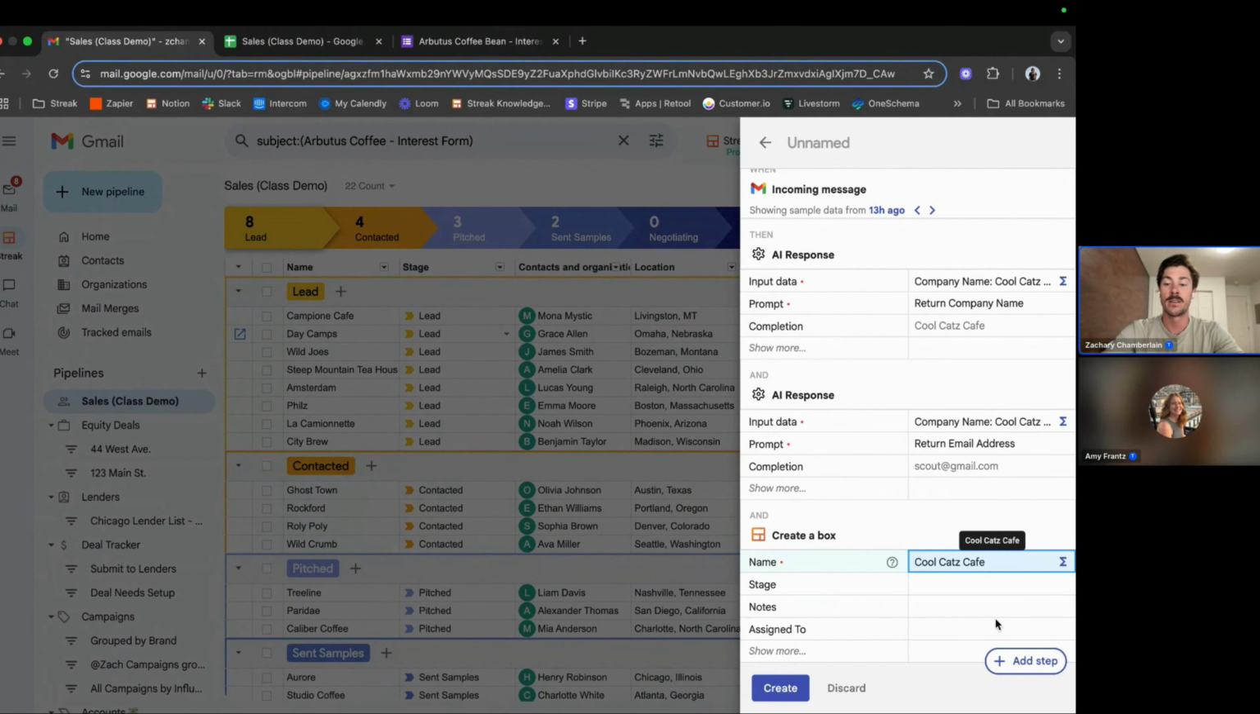scout@gmail.com. And you would essentially do this again for all of the information that you are parsing within the body of the email. I'm just doing two as an example so we can save time. And then the last step that I like to add is just the ability to actually add that Gmail thread to the box. So if I come down here, add Gmail thread to box, once that box is created, the contact is added and the columns are populated with information. I then want to add the thread to the box.